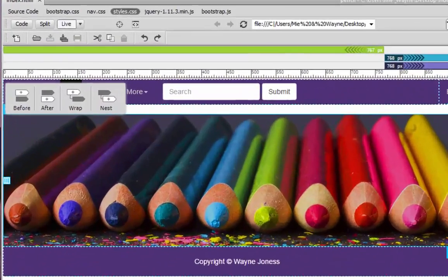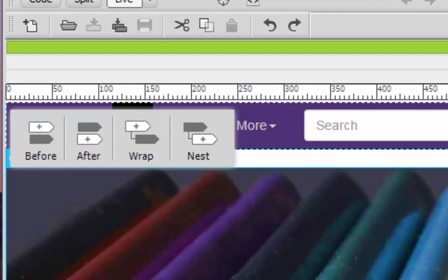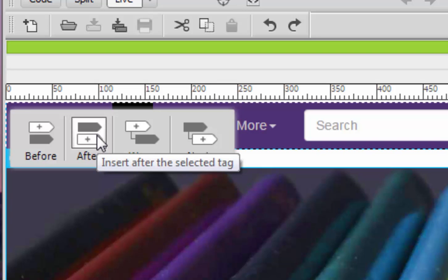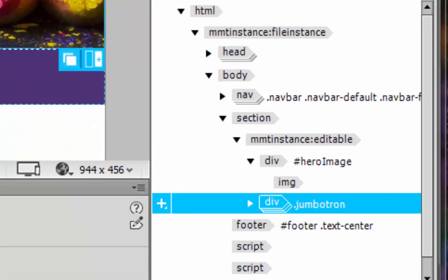And when I do that, we get this little box that pops up. It says, this element that you're going to be adding, this new Bootstrap component, do you want to put it before this div? After? Do you want to wrap it inside of it? Do you want to nest it? Do you want to put it inside of this div? Well, we want to put it after. We're going to have the picture, and then we're going to have our Jumbotron. So we click on After.